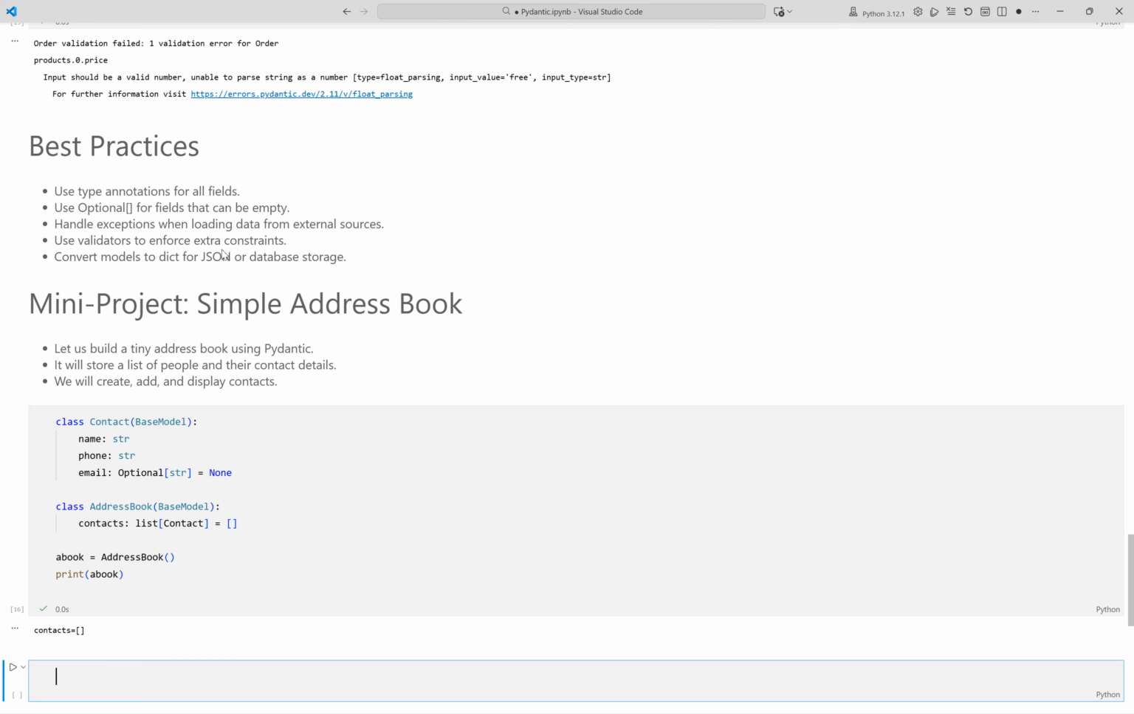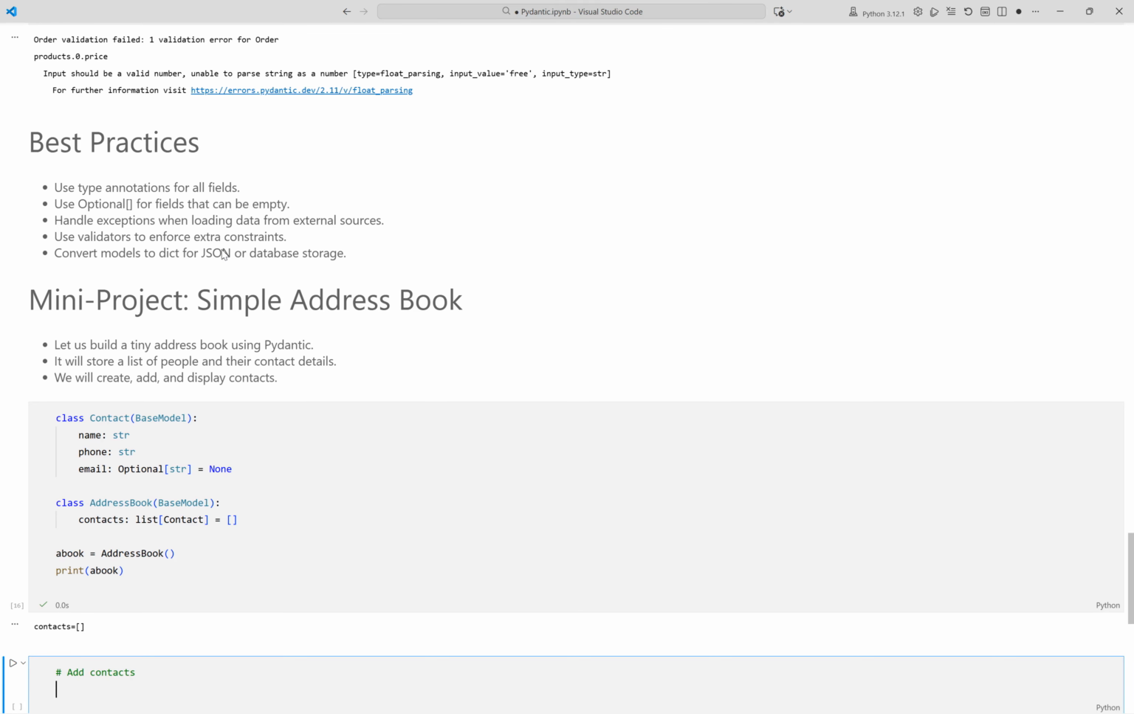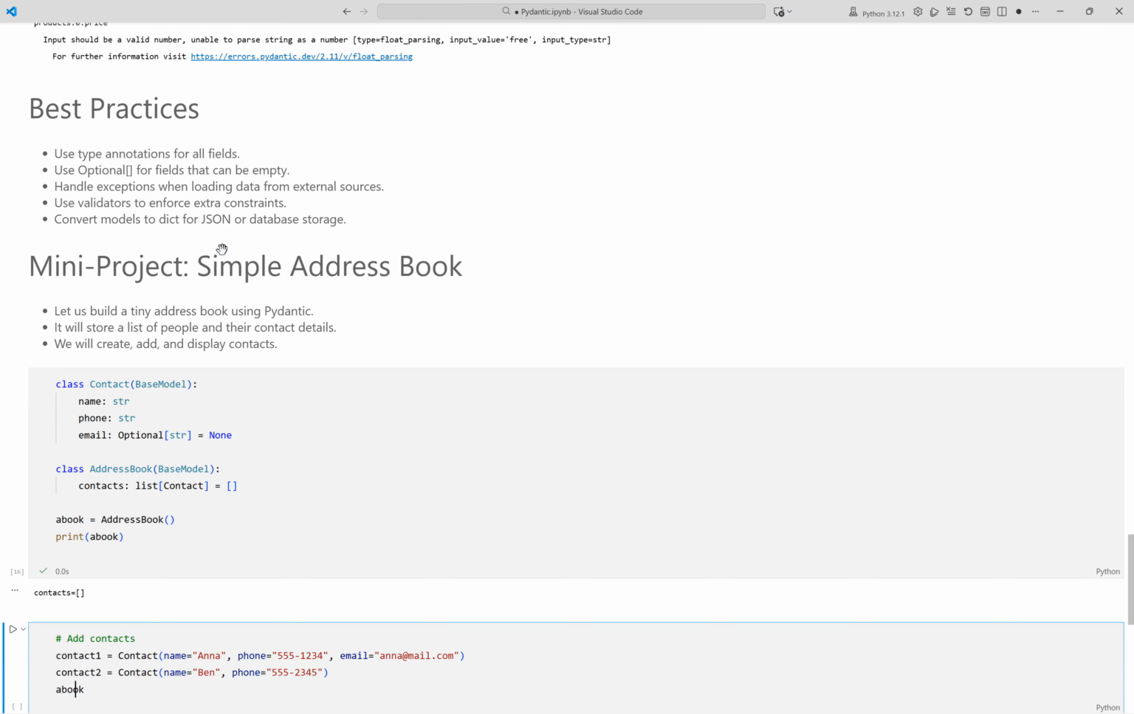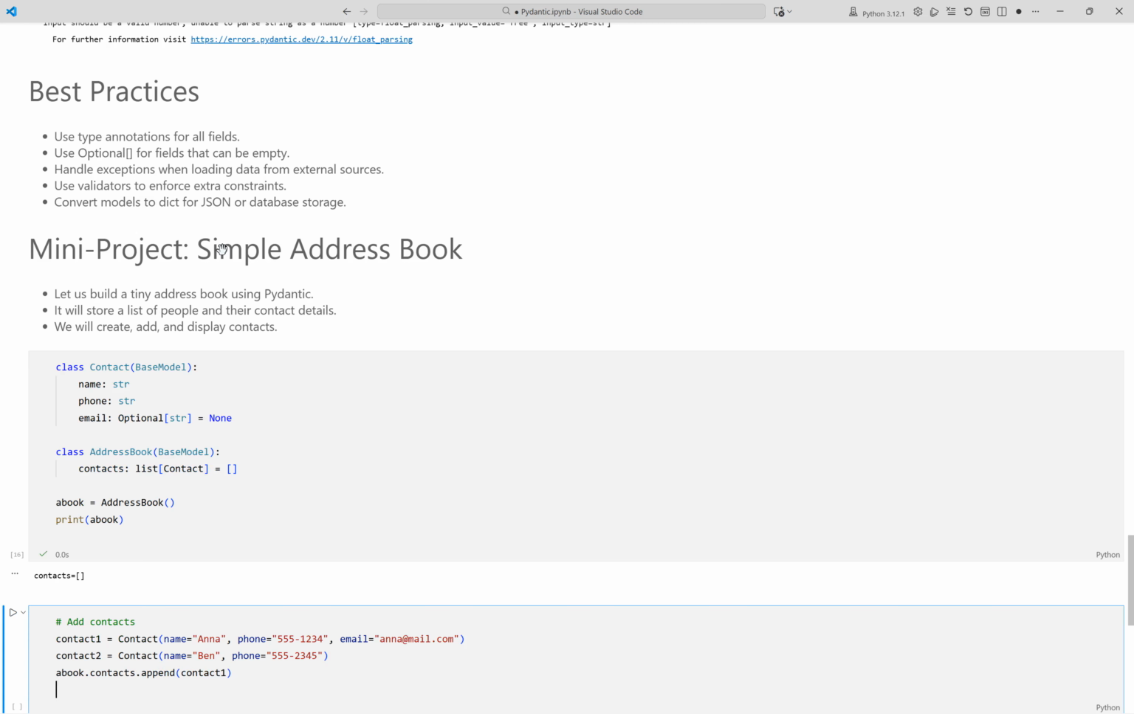Create a contact for Anna with name, phone, and email. Create a contact for Ben with name and phone only. Add Anna to the address book. Add Ben to the address book. Print the address book with two contacts.